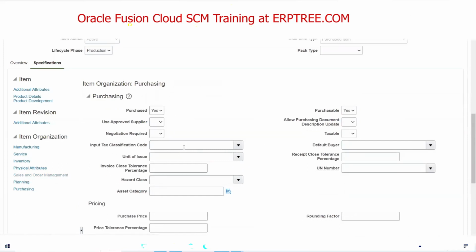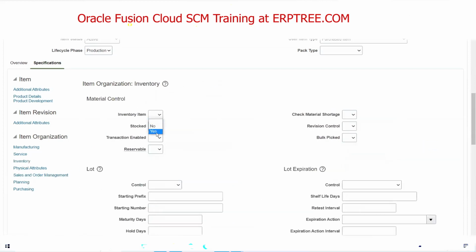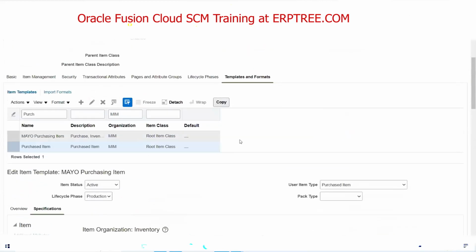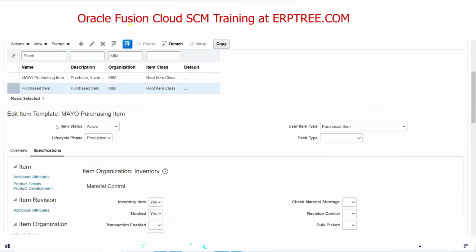Select purchased yes, purchasable yes, and go to sales and order management. So customer ordered yes, customer order enabled yes, and go to inventory. For our testing purpose, I am touching a few attributes only. As per requirement you can set the required attributes. This is how you can set, and you can save. Click on save so that the template can be saved.